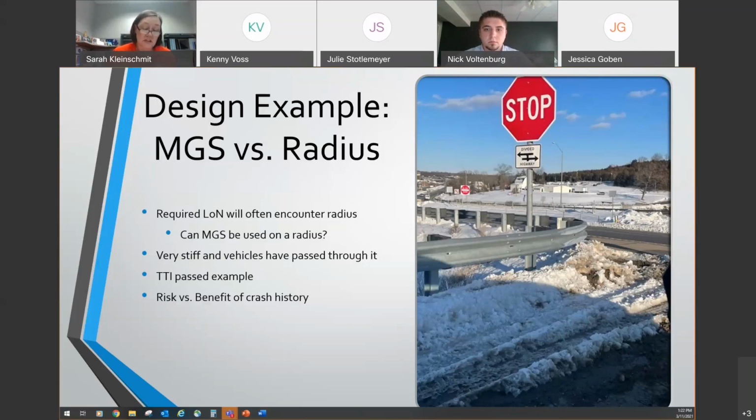So the design team needs to weigh the benefits versus the risk at tight radius locations. Things to consider are the crash history of the location, what the speed limit is, and what the volume of vehicles is. If the benefit of installing the MGS guardrail outweighs the risk of having no guardrail, then MGS should be considered. What if MGS isn't an option though?